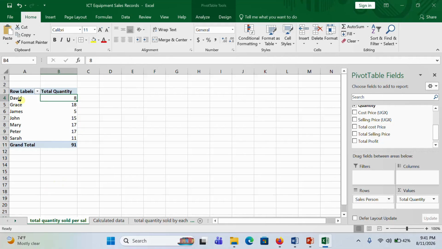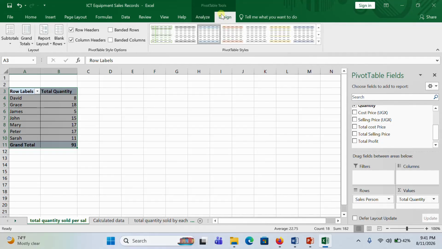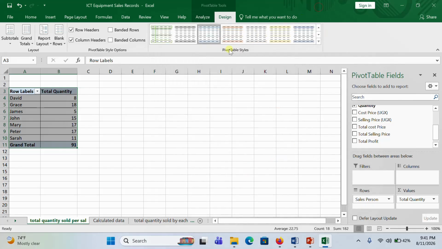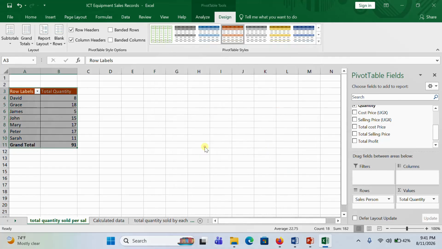Now our pivot table, we can come and also select it, and we give it borders. After giving it borders, we can come to pivot table tools, analyze and design. Let me first design. You click on design, come to the pivot table styles, expand it, and apply a style of your choice to your pivot table, and there you are done.